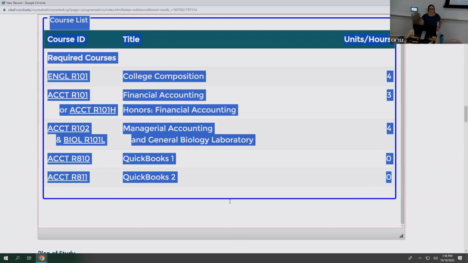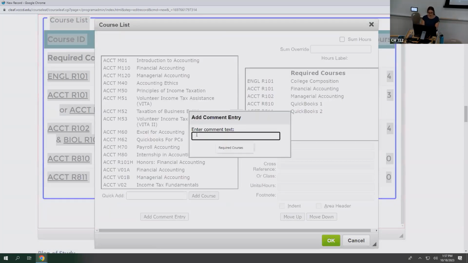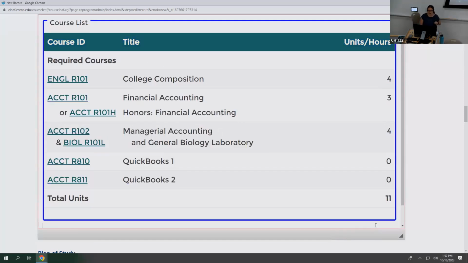So that is our thing, but I forgot to put the total. So I'm going to open it back up. I'm going to add another comment of total units. Sometimes we do total units required in the certificate. Again, just use whatever example you find. And then I'm going to put that total here. I can't remember what it is. I'm going to say 7. I think it's 11. 11. Oh, because I added English, yeah. There we go. So that's your program.